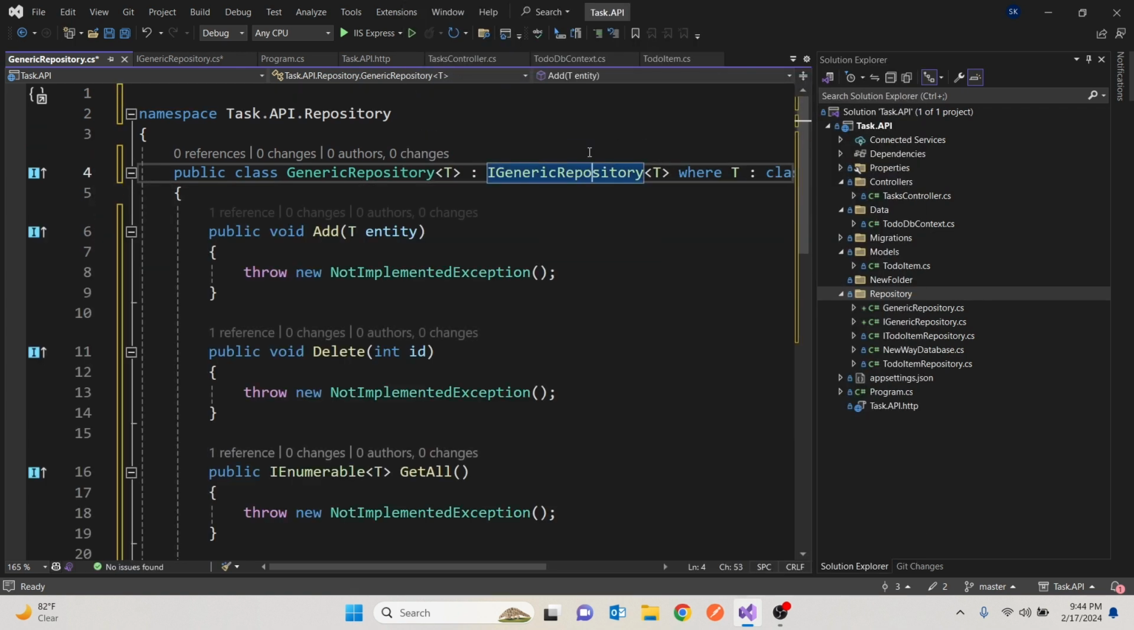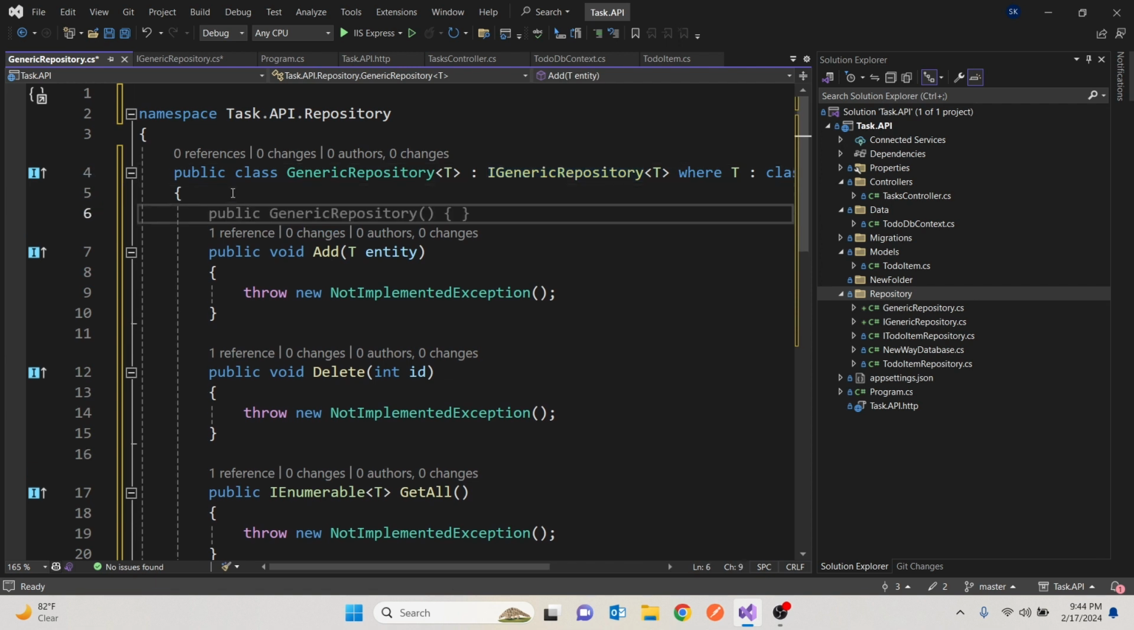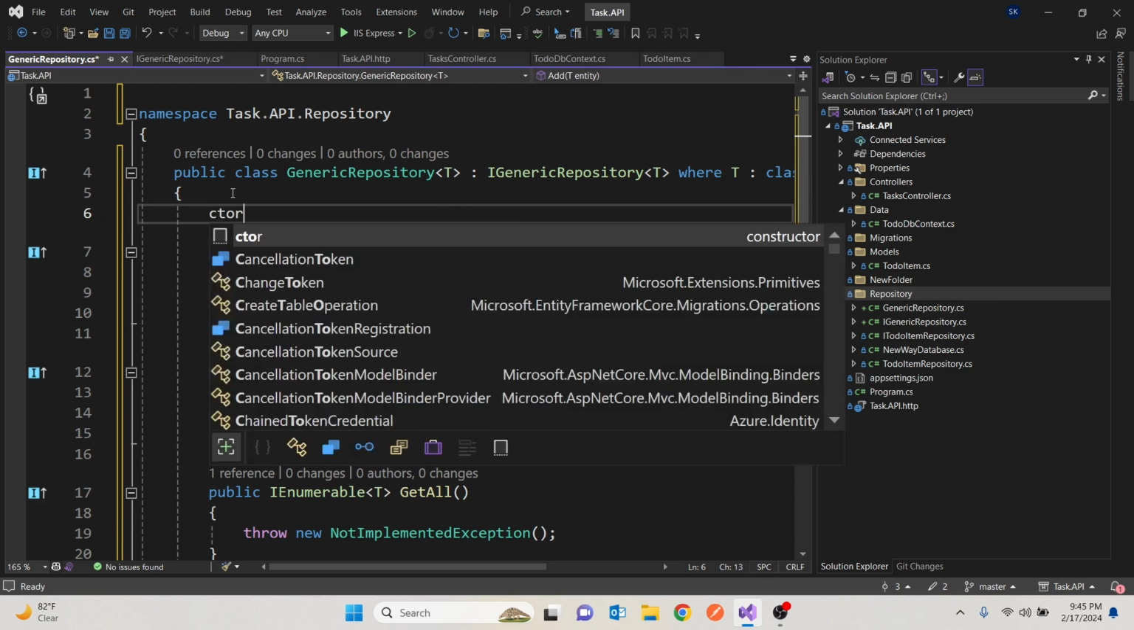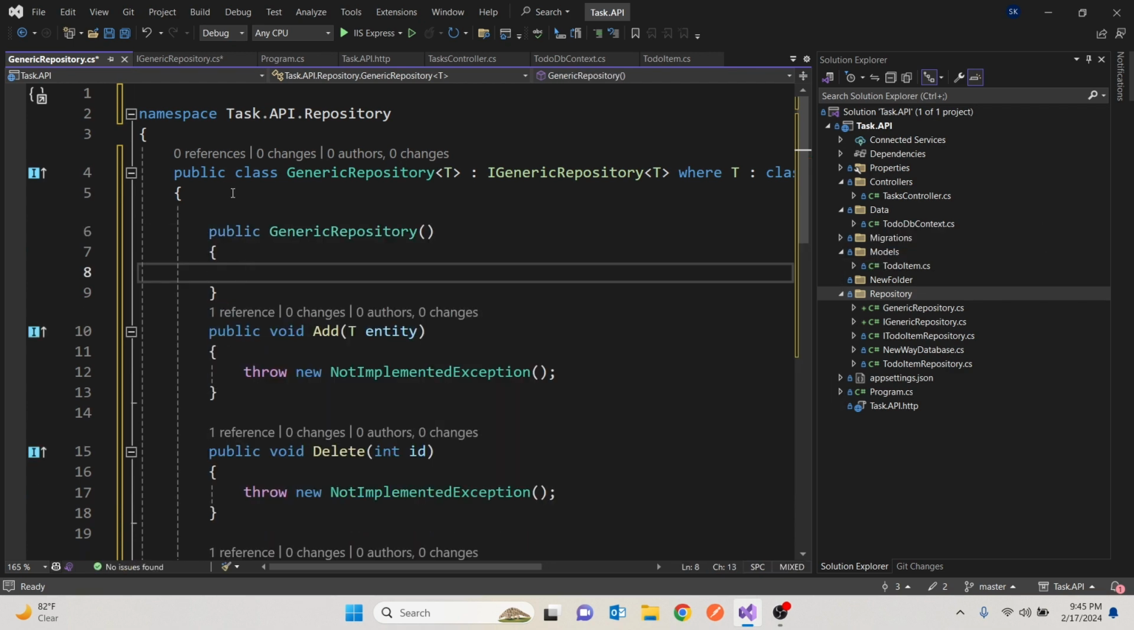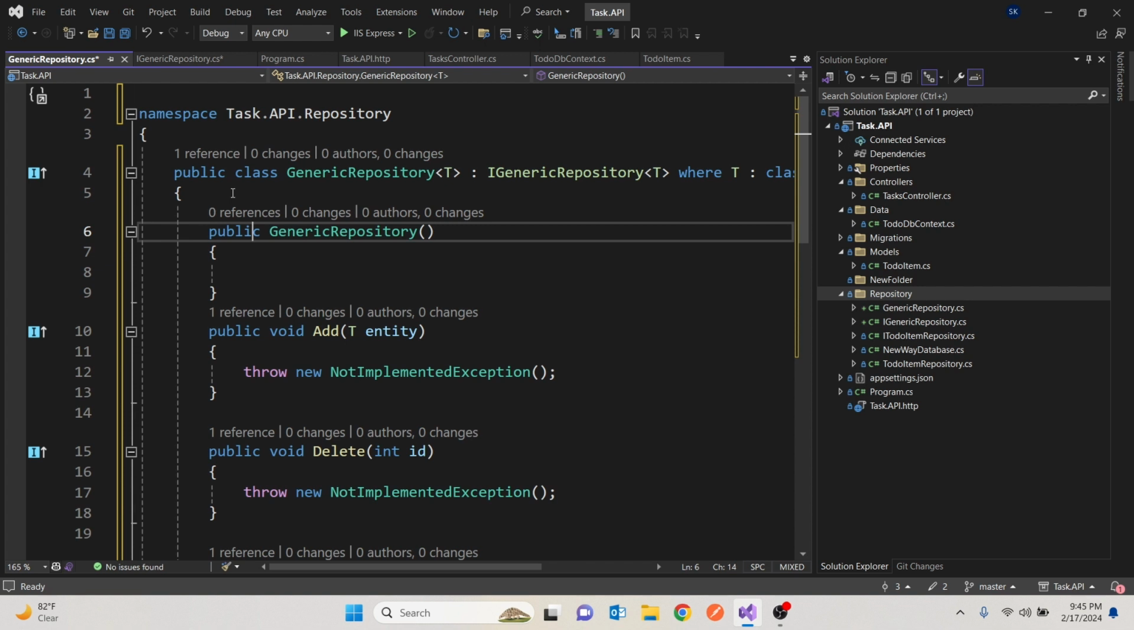But I want to take this a step further and make it even more dynamic. So I'm going to have the database context to also be dependent on what you're going to give it. So I'll bring in a constructor. So ctor is a snippet. In this constructor, I want to have a DB context.